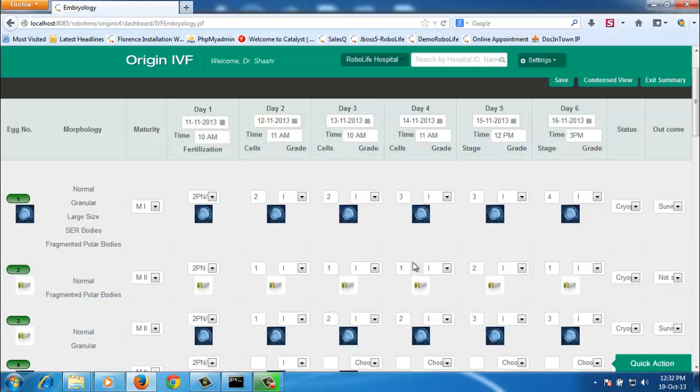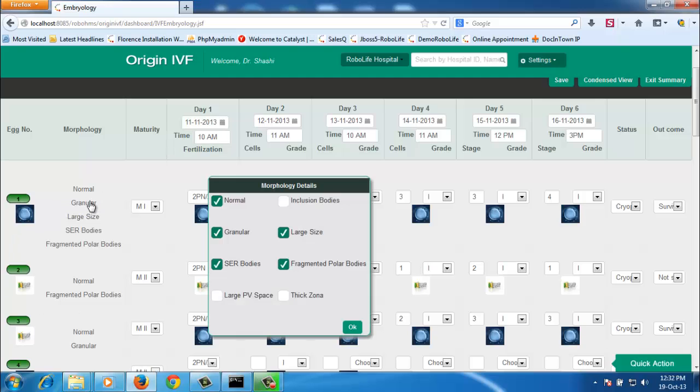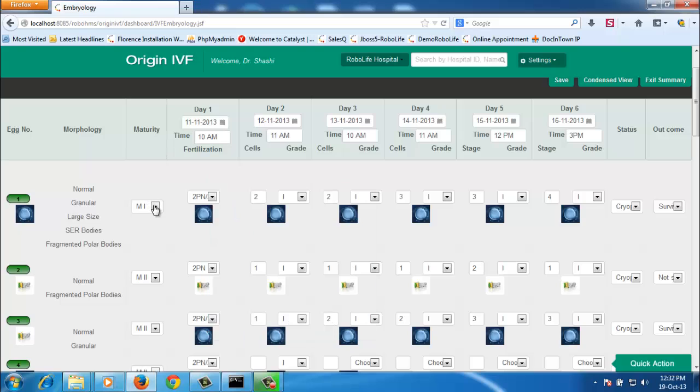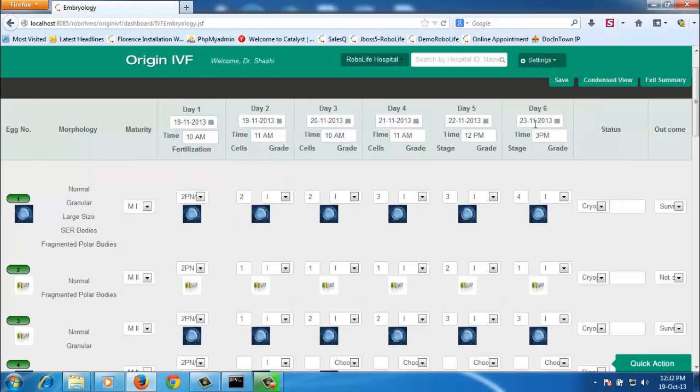In edit mode, you can mention the morphology. If you just click here, all the details are shown. You just have to click whichever is relevant. And then you have maturity. You can select what is the maturity, and then for day 1 you can just set the date here, and the rest of the dates are automatically calculated. You can mention the time, and for day 1 you can mention the fertilization, and then for day 2 onwards you can mention how many cells and what is the grade.